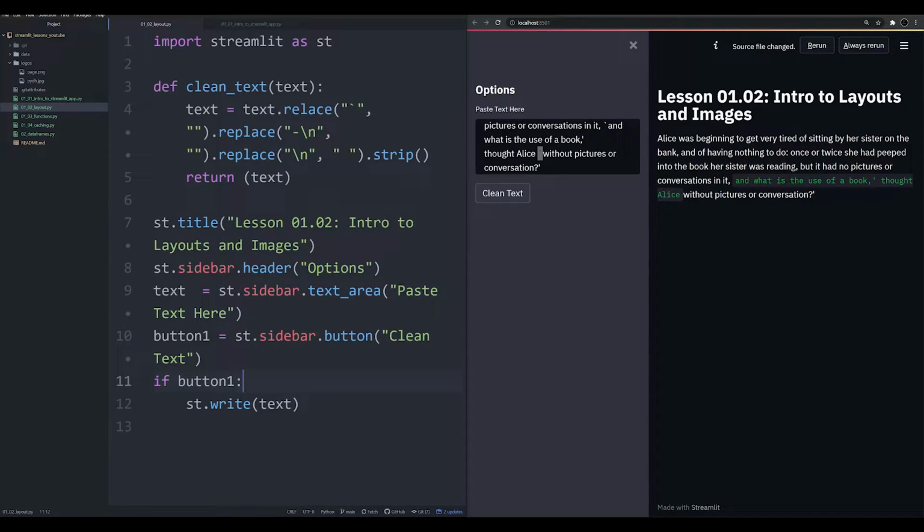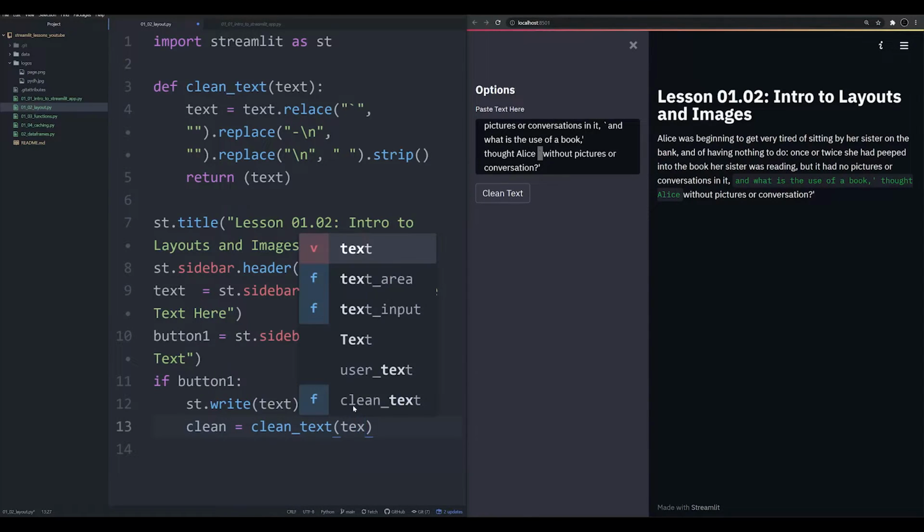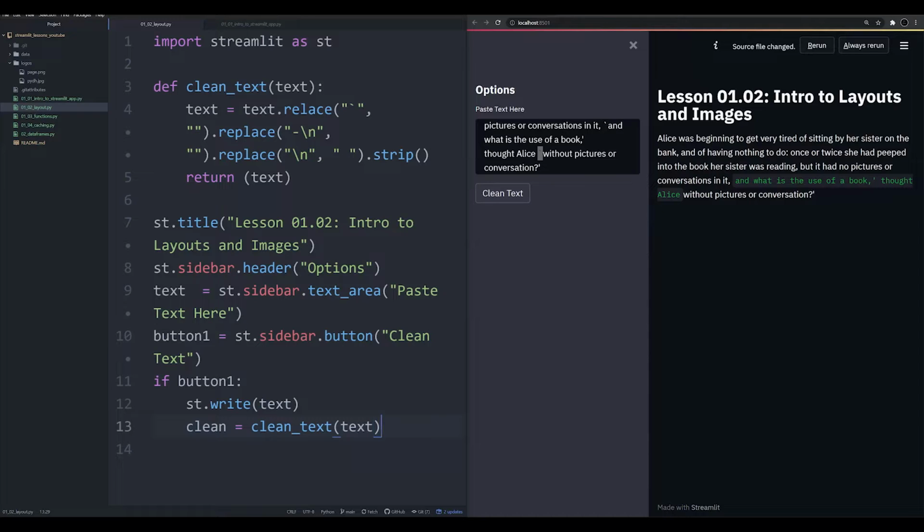Now what we're going to do when button 1 is triggered is we're going to say new text, or sorry, clean text, let's call this clean, is going to be equal to clean text, and we're going to pass in text. And what we can do is we can now say st.write clean.